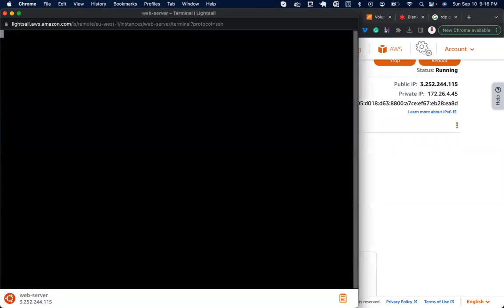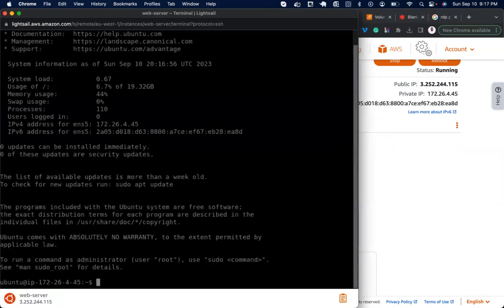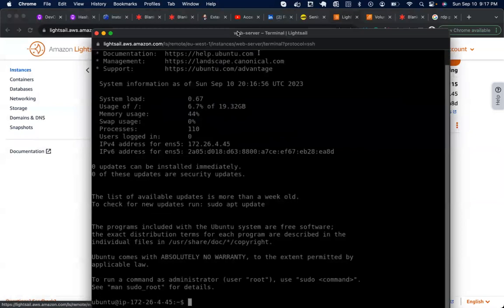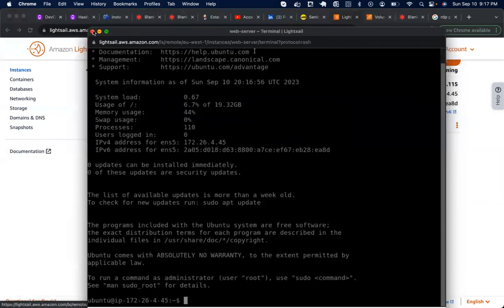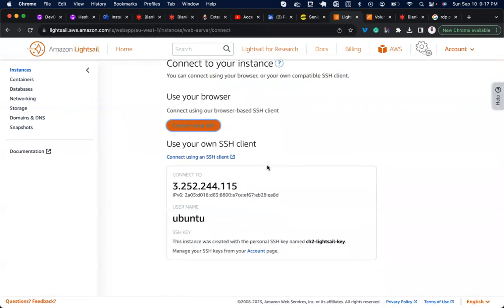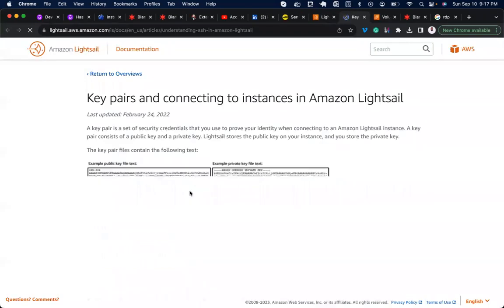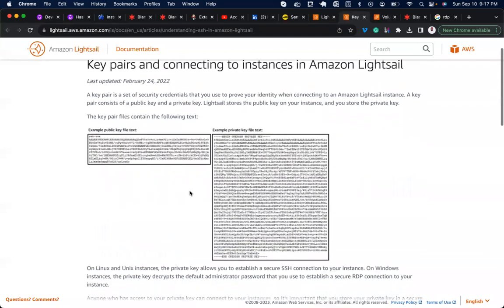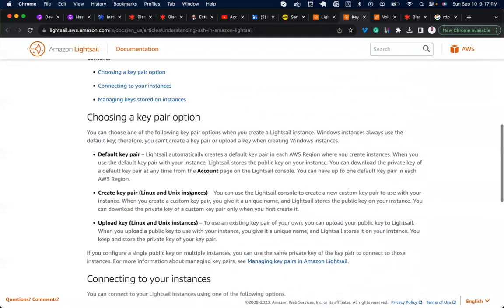All right, so this guy opened, but wait, let me try something. I suppose get... okay, this is connect using SSH, connect using SSH client. So click on this guy, you will see the connection string. Let's scroll. Let's see how did he do it.